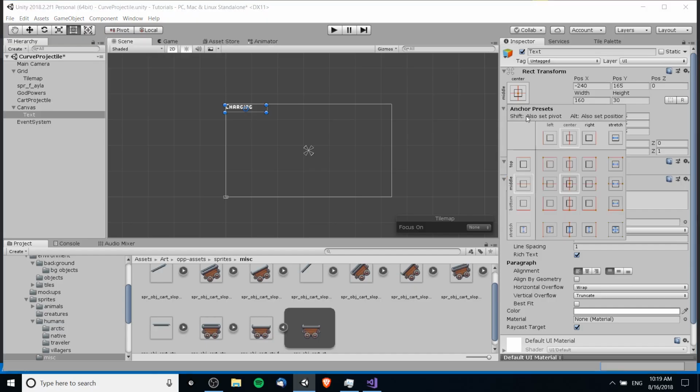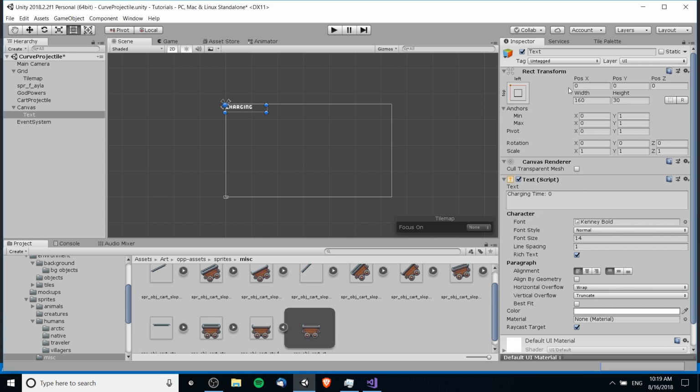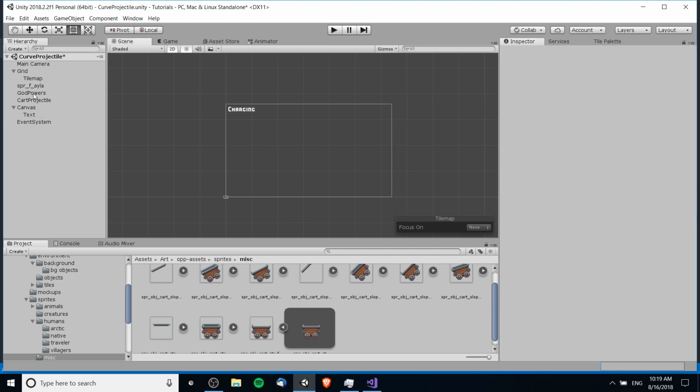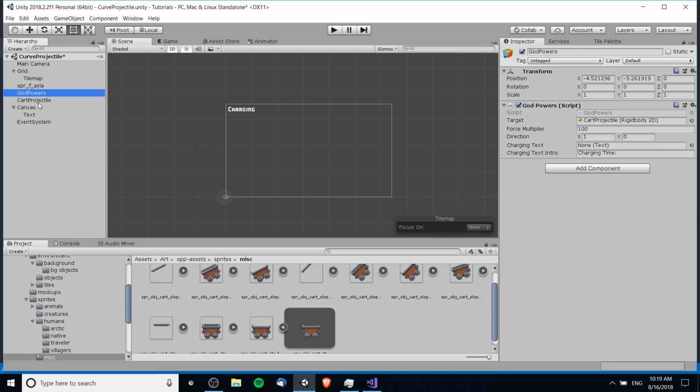And I think with this text, we can go ahead and anchor it in the top left hand corner and push it away from the side a few pixels. So I'm going to offset it 10 pixels away from the top left corner. And on the God Power script, we can reference that text. Now, we might want a better way of doing this. Obviously, if we're manually referencing every object in our screen, if we remove those objects, then we run into problems. But to keep things really simple here for testing purposes, this is okay for now.